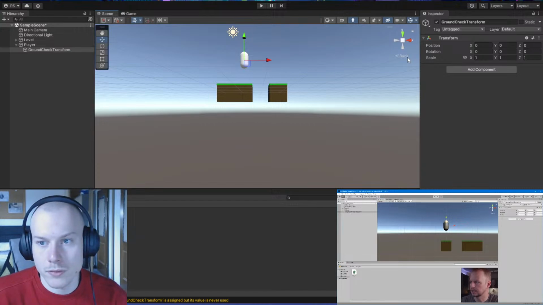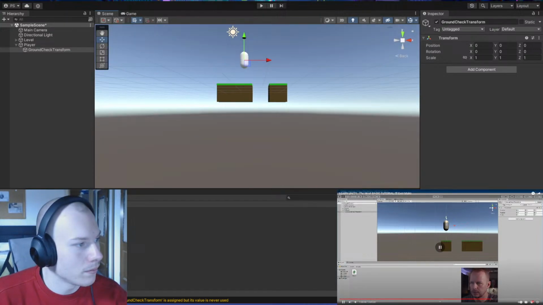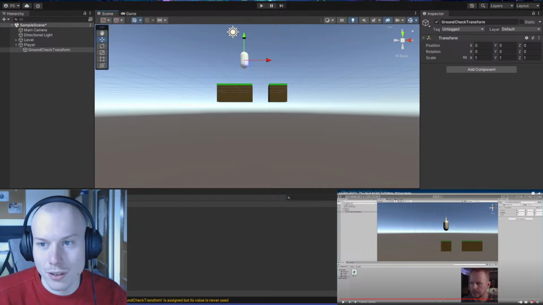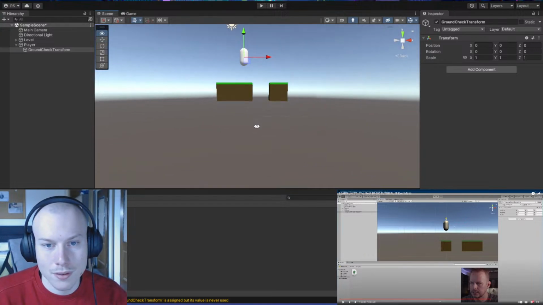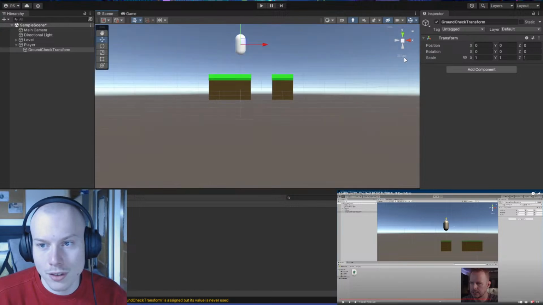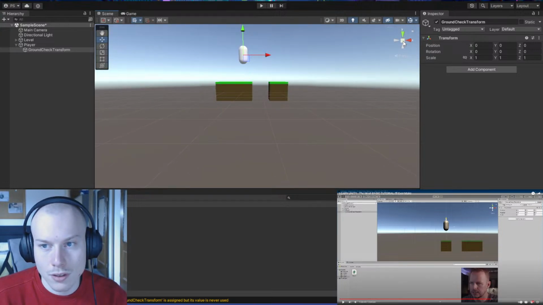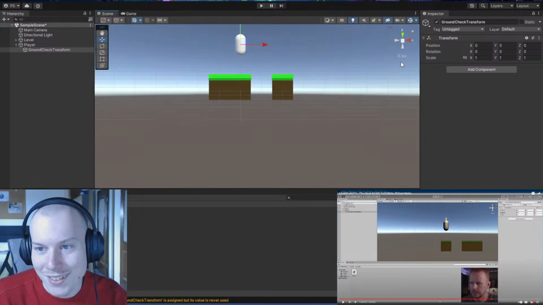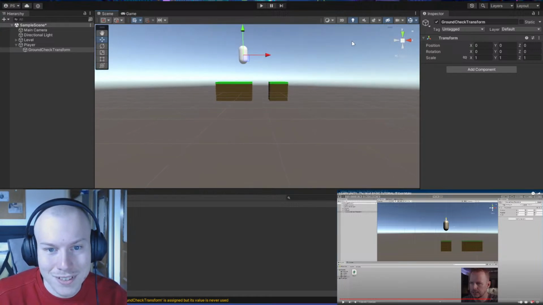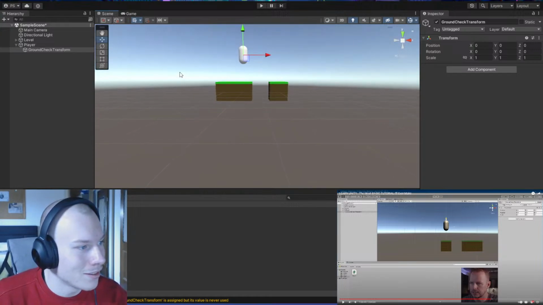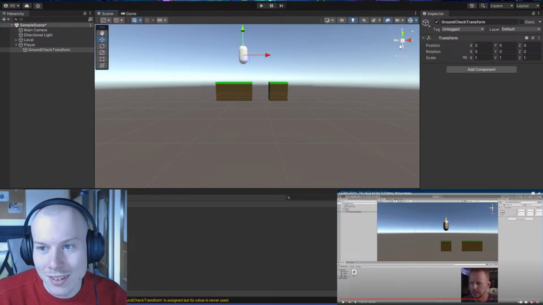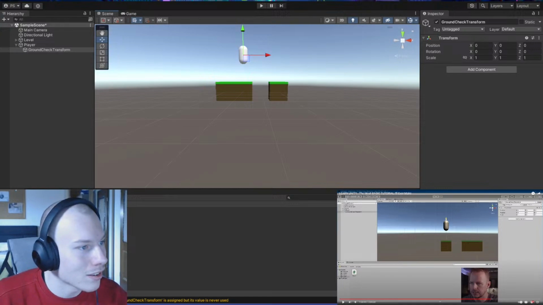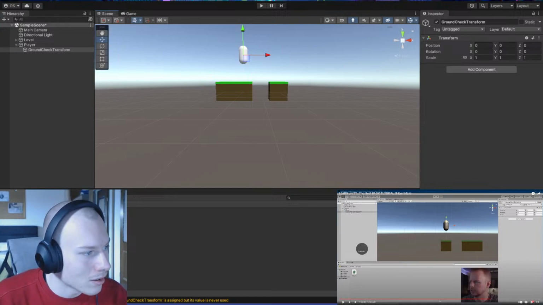So we can check this, make sure we've got this ground check transform, and then we slide it down on this. Wait, why is this? I wanted like. Wait, what? Bro, how has he done this? Give me a second.